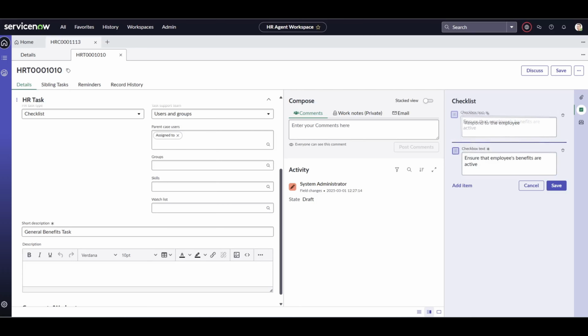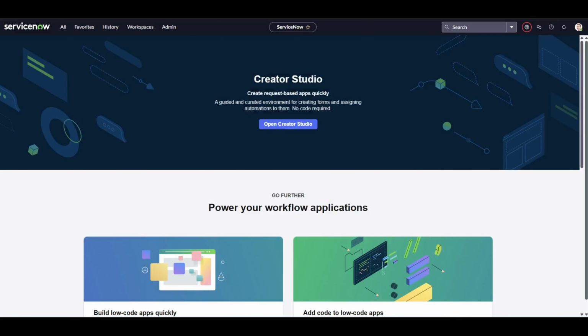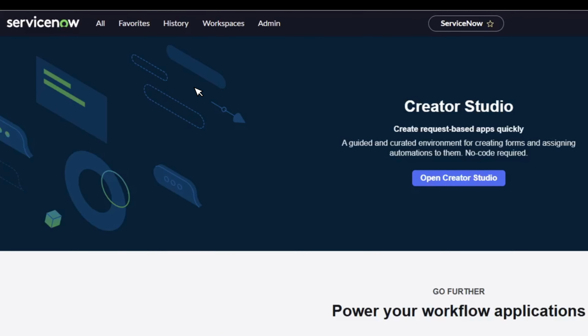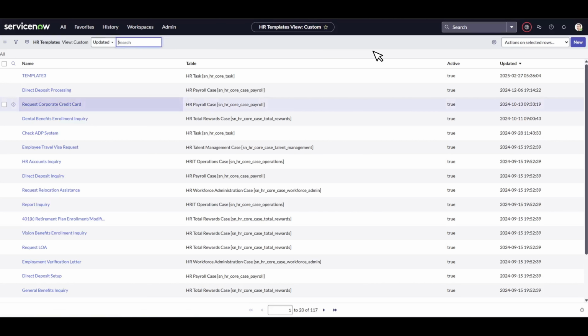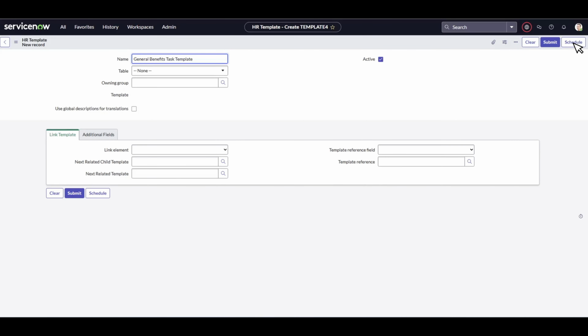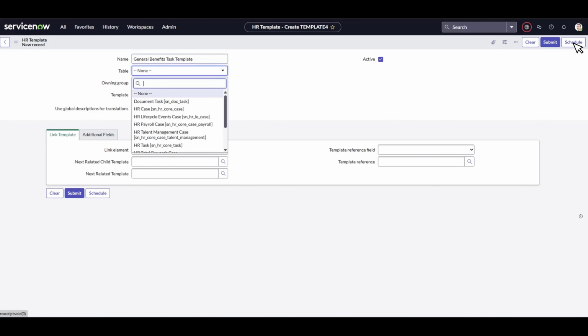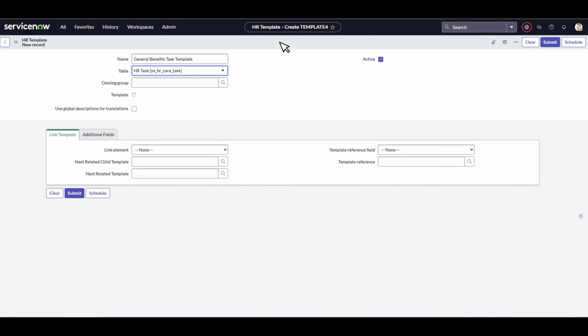We can also automate these by creating HR templates. Service activities can be used to automate checklist using HR templates. In this, we will only be going over creating an HR template. In the top menu, we are going to click All. We'll type HR templates and click on the module link. Here in the list view, let's click New to create a new template. We'll give our template a name. For table, we will select the HR task table because HR tasks are created on this table. After this, we'll save our template.